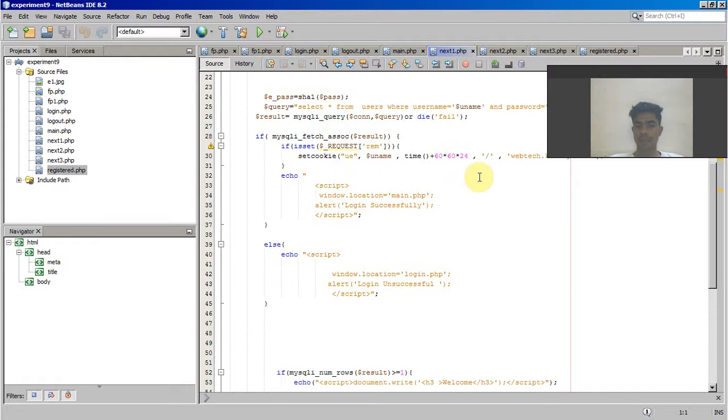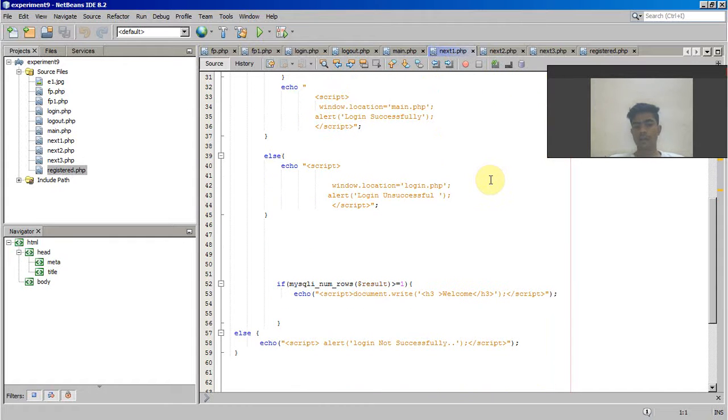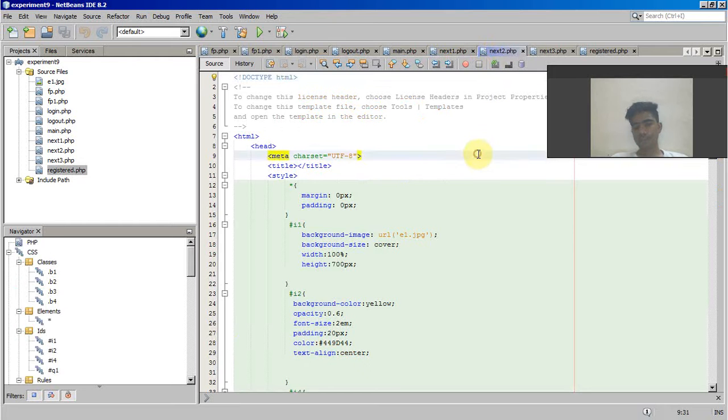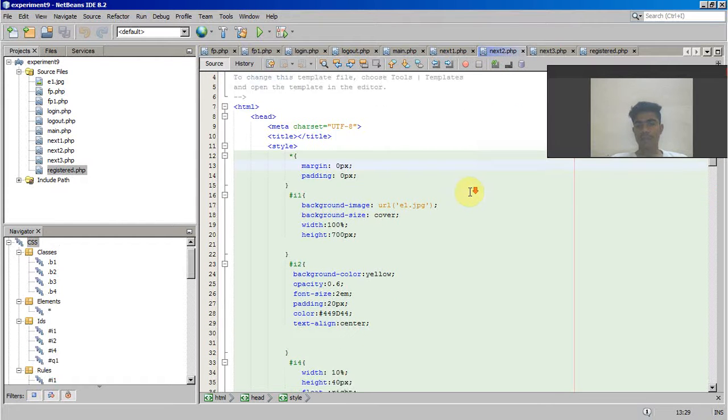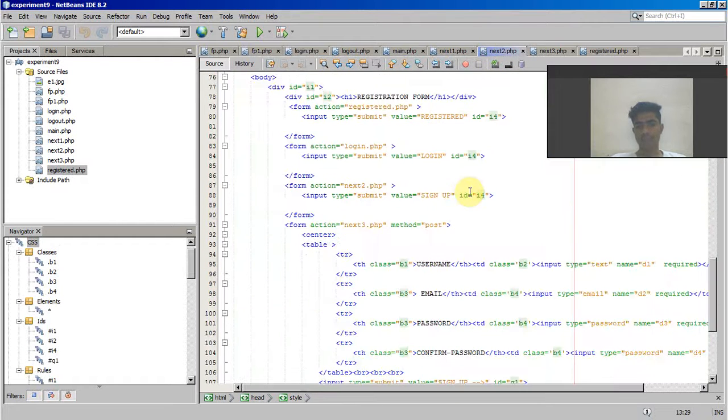I created a condition that if the value gets stored inside the cookie, it shows that login is successful, or else unsuccessful. After it, it continuously says welcome to all the different users. Sorry. So this is my second page, where I made some style changes.